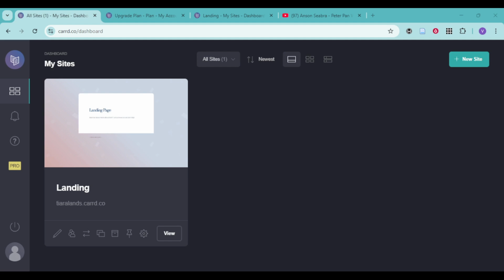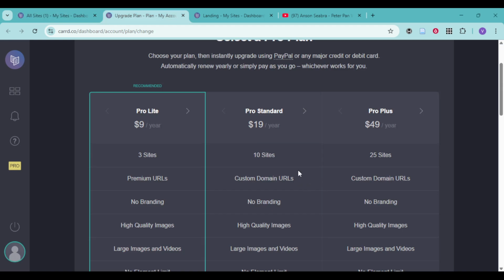From your card dashboard, click the Pro button and choose the plan that includes embeds. On the free plan, you can link to a video, but you won't be able to display it directly on the page. Once you've confirmed you're on the right plan, start by grabbing the YouTube embed code.